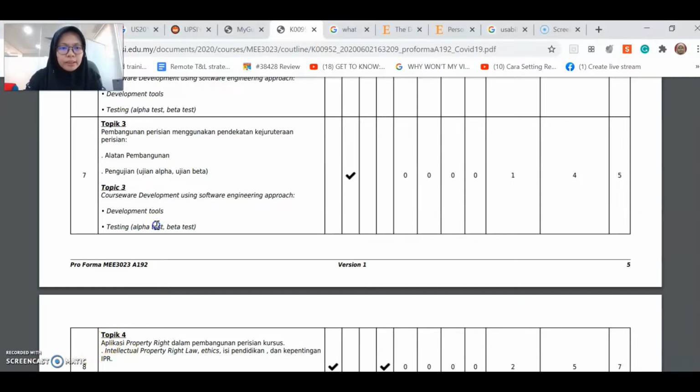Today in the lecture, I'm going to cover explanation about testing: alpha testing, beta testing, and user acceptance testing. So how do you conduct these three types of testing for courseware development? Okay, I believe for the system you already know about that. So for courseware, this is how you do it.